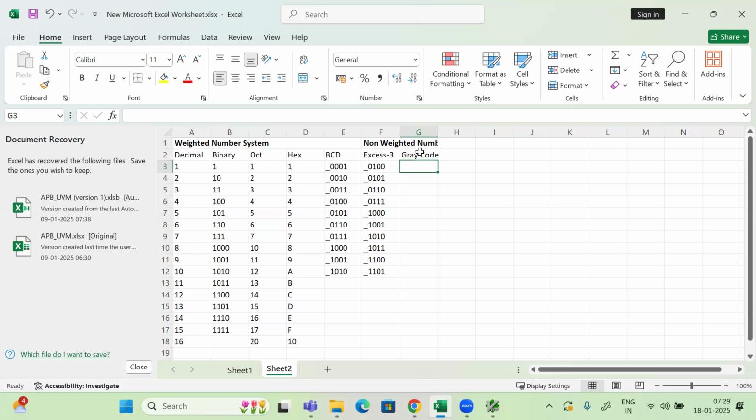Okay, Gray code, what is the rule? When should it change? Tell me. You have done this, right? Gray code. Okay, tell me.